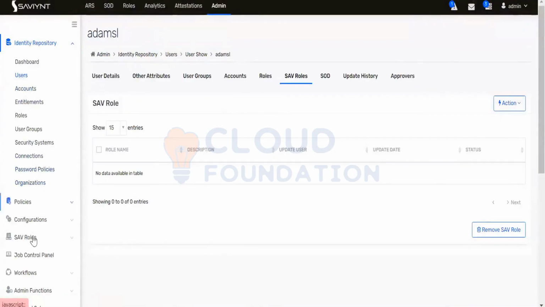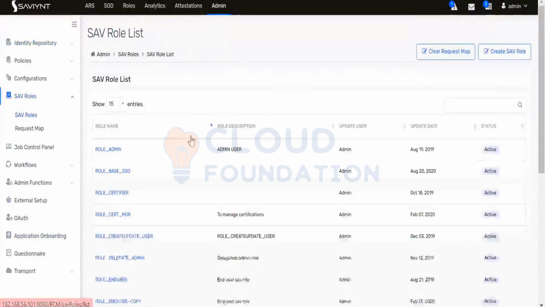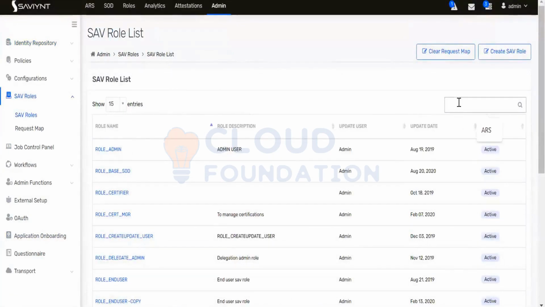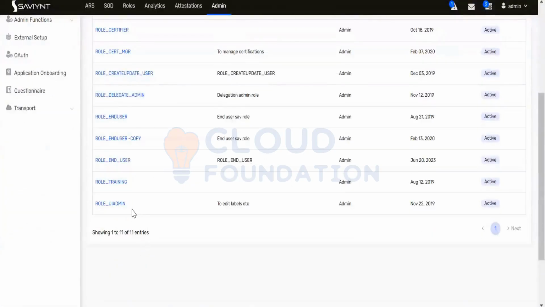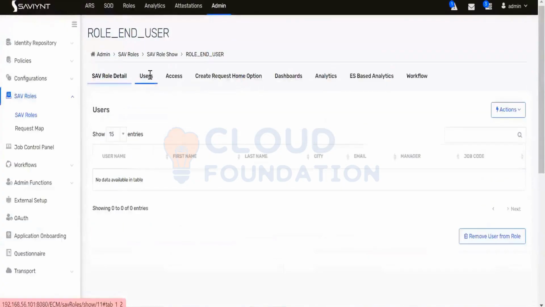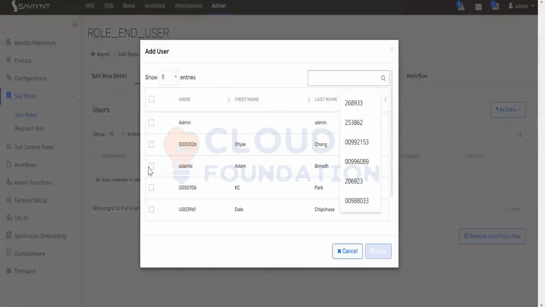Now again, I'll go to the subrule menu. Right. Subrule. And search for our subrule which we created. Role_and_user. This subrule created, and here what is the user? I'll add the user again. Add new user. This is the user we created. Give access to it and save it.